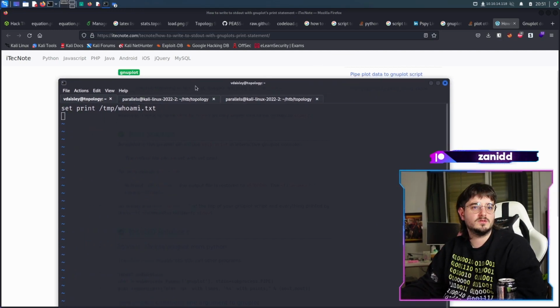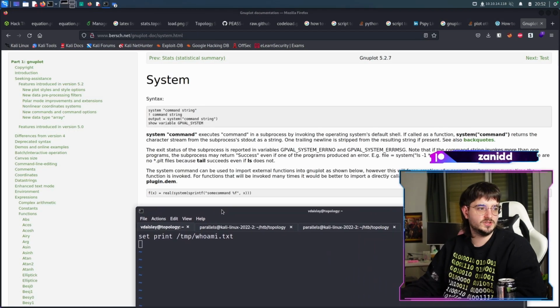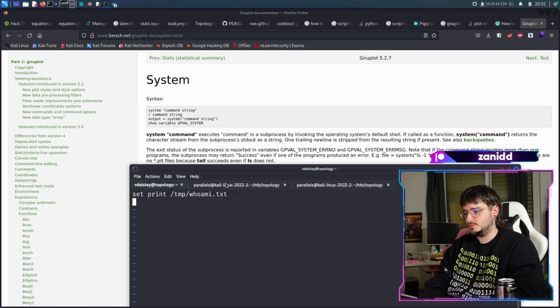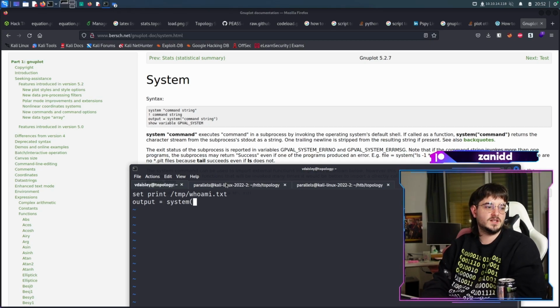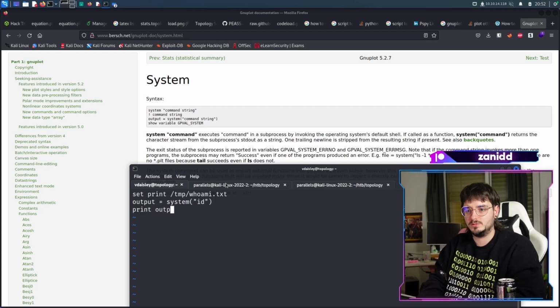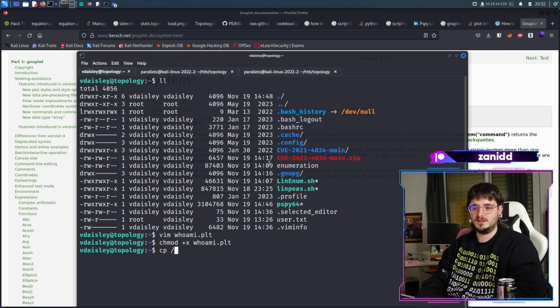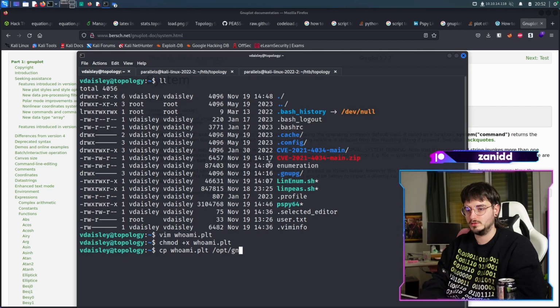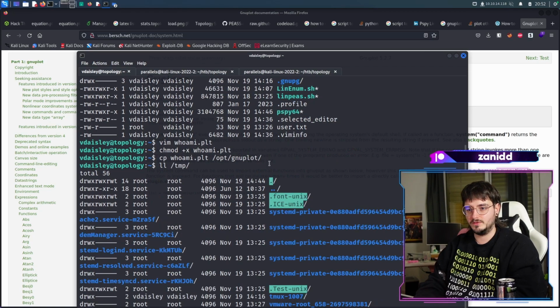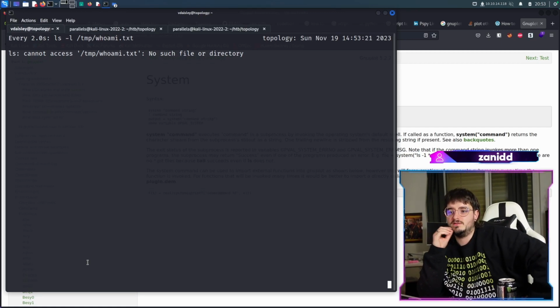Then we have our gnuplot system command in here, where we just say output is equal to system, and then let's just do id or whoami, and then we print output, I think. Then chmod +x it so it's executable, and then cp whoami.plt into /opt/gnuplot, and then let's just watch our temp folder. And now we wait, and as soon as a minute has passed, we can see if it worked.